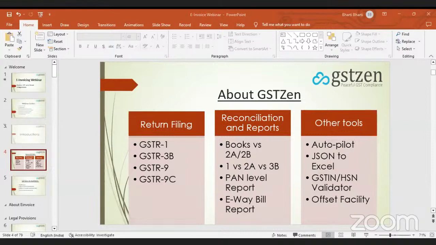So let's look at some of the legal provisions for e-invoicing and see the timeline when it began. E-invoice was initially introduced on 1st of October 2020, and it was started for turnover above 500 crore. Businesses whose turnover exceeded 500 crore were enabled for e-invoicing from 1st of October, and the cycle has continued.